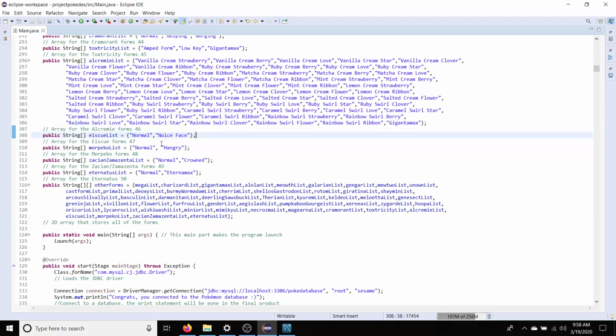Okay, Eiscue. This one's pretty interesting. It has a normal and a No Ice face. This Eiscue has that giant block of ice on its head. I think it's funny. And if you hit it, I guess, with a physical move, it breaks. It's really funny. I like it.